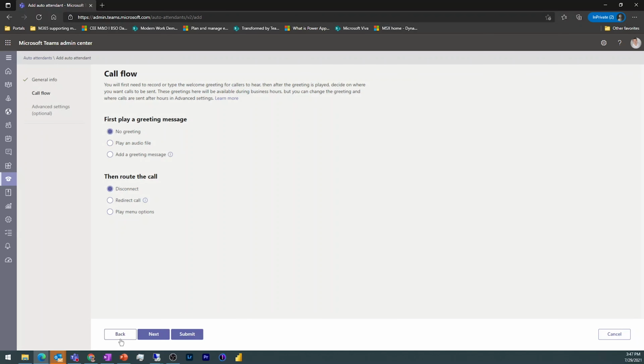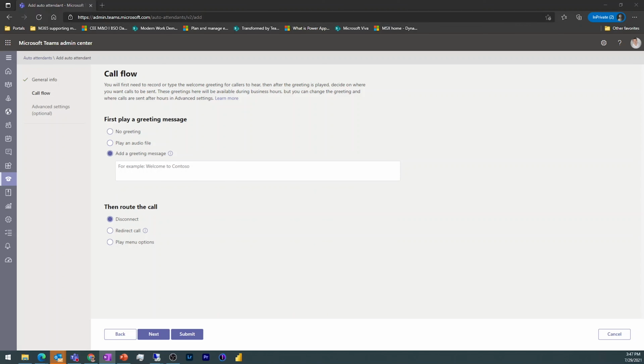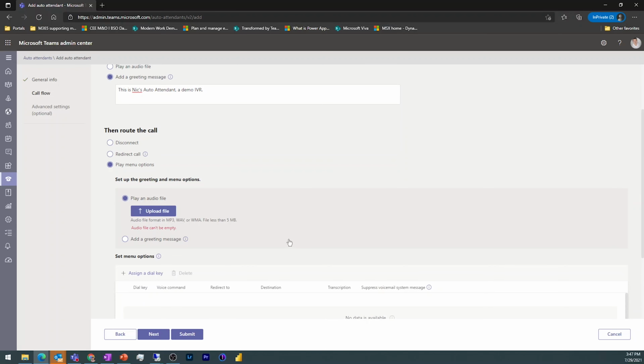You continue by setting up a greeting message. You can either upload an audio file that you recorded or add a greeting message yourself. In our demo, I'll just type in a greeting message that will be read by the system. Once this is done, I can set the menu options.